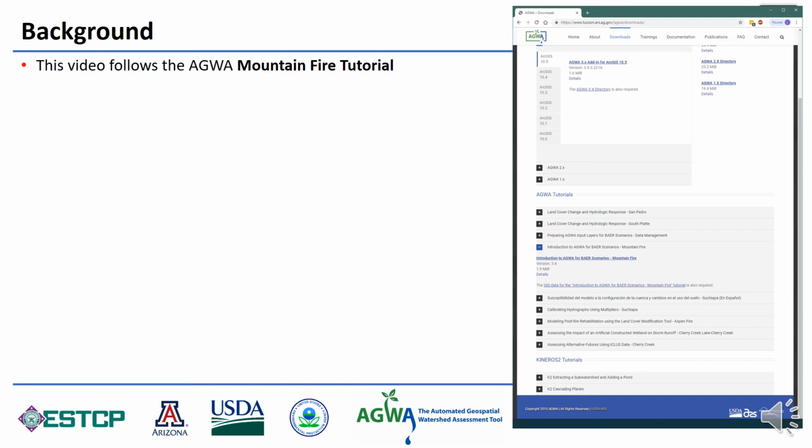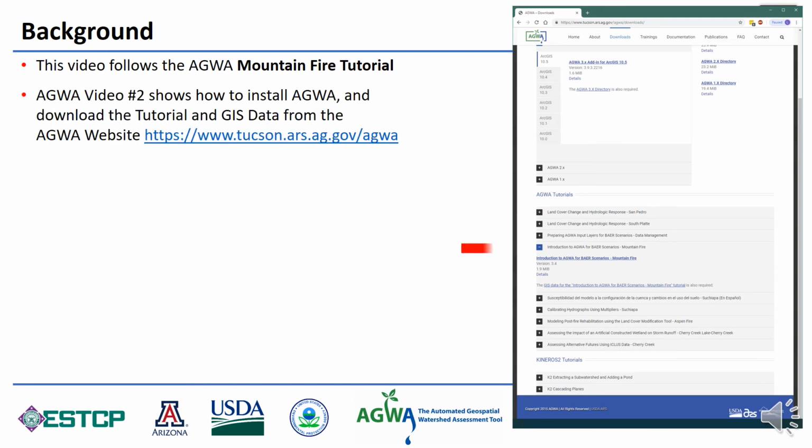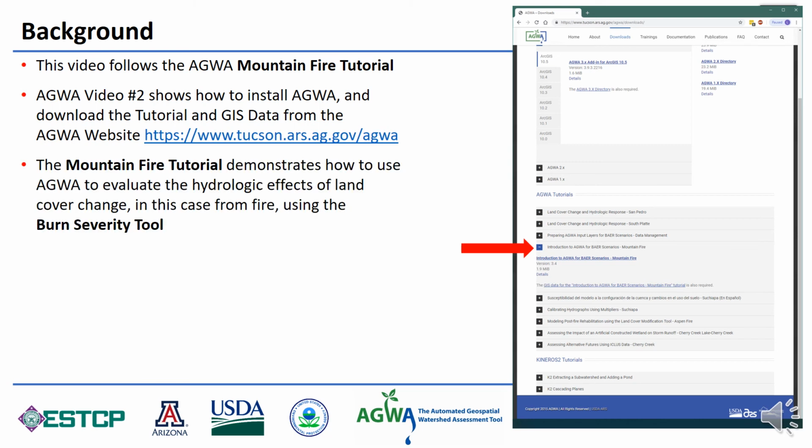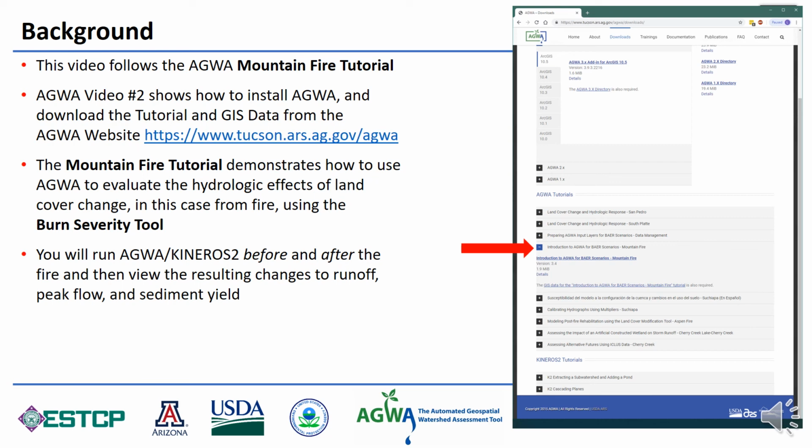This video follows the AGWA mountain fire tutorial. AGWA video number 2 shows how to install AGWA, how to download the tutorial and GIS data from the AGWA website, and provides some background on the mountain fire. The mountain fire tutorial demonstrates how to use AGWA to evaluate the hydrologic effects of land cover change, in this case from fire, using the burn severity tool and a burn severity map. You'll run AGWA with the KINEROS2 hydrologic model before and after the fire, and then view the resulting changes to runoff, peak flow, and sediment yield.